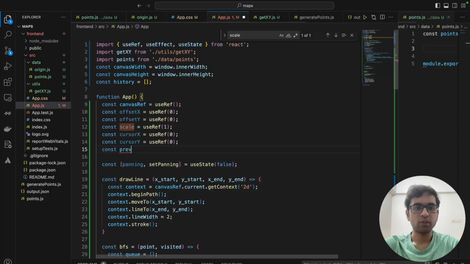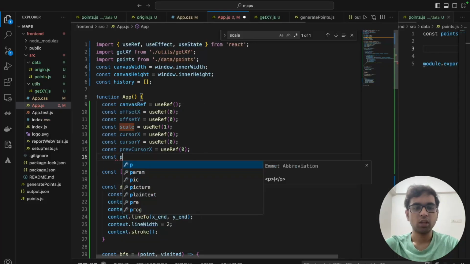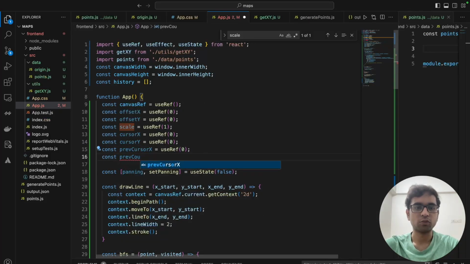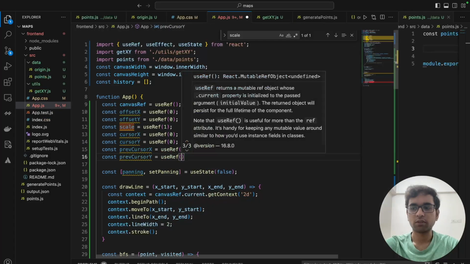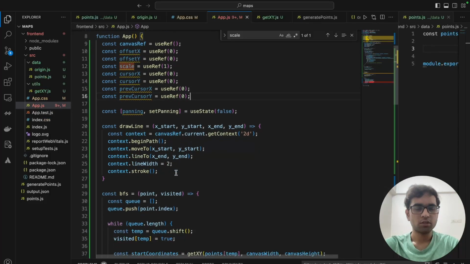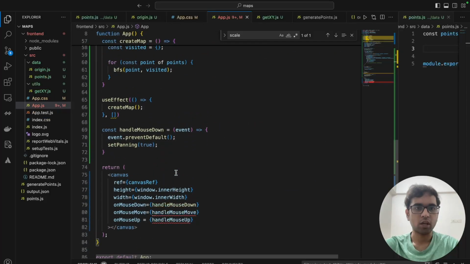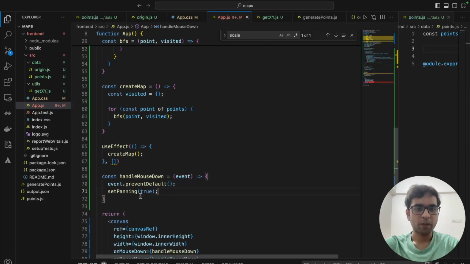Along with that, we will also be having a prevCursorX. This variable will be important during the handle mouse move function. prevCursorY equals useRef(0). Yeah, so these are the things that we have. Now we have set panning to true.